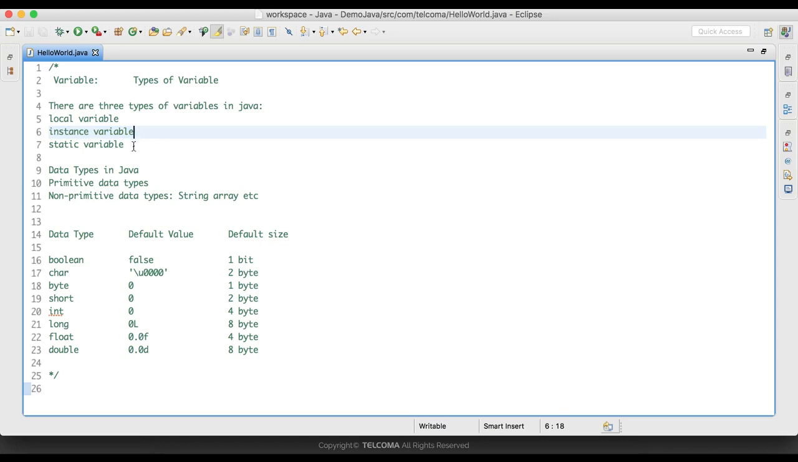So what is the difference between instance variable and static variable? The scope of the static variable is within the class and the scope of the instance variable is within the object. Static variables are defined with the help of the keyword static. Static means it belongs to the class, and instance variable belongs to the object.